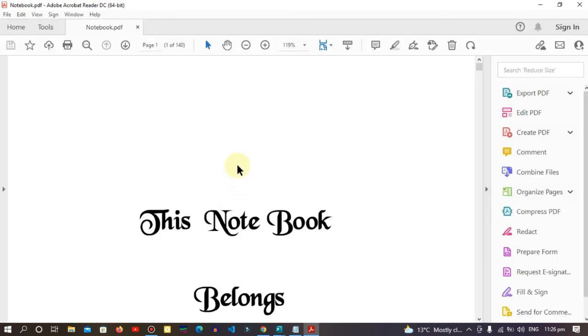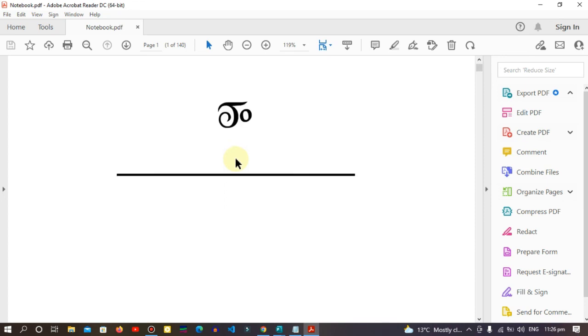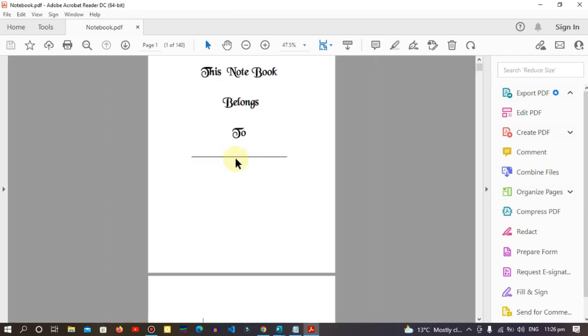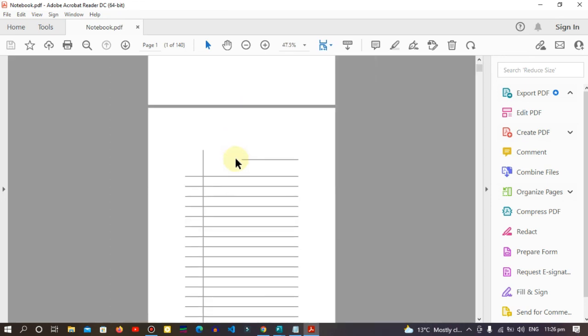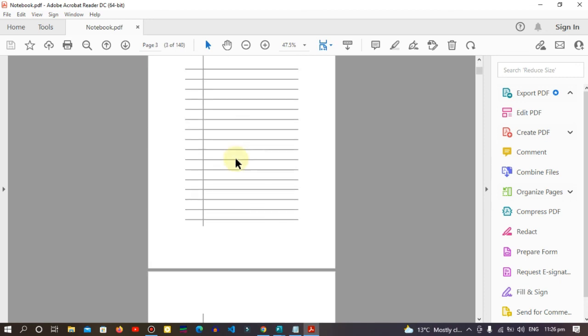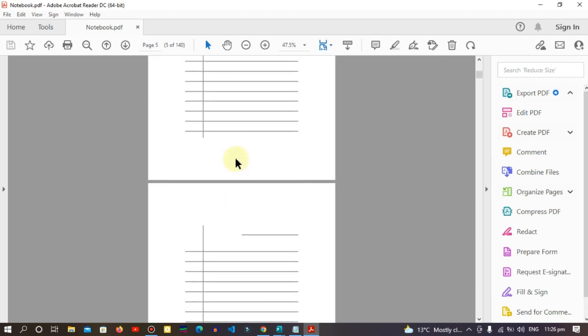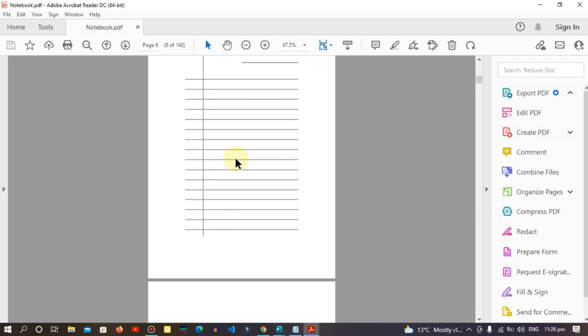Alright, ladies and gentlemen, our notebook is done and it is ready for publishing with the cover, of course. This is it. Let me zoom out. Okay. This is it.